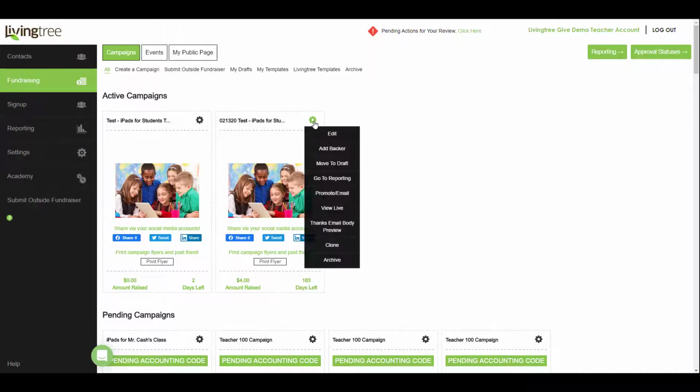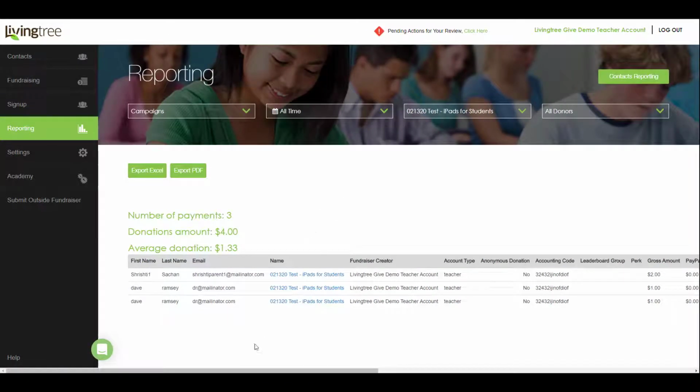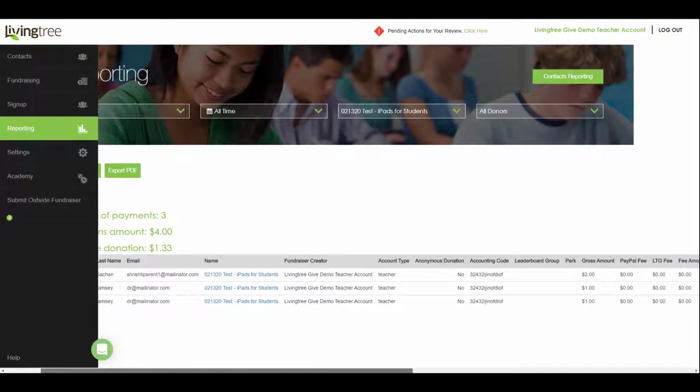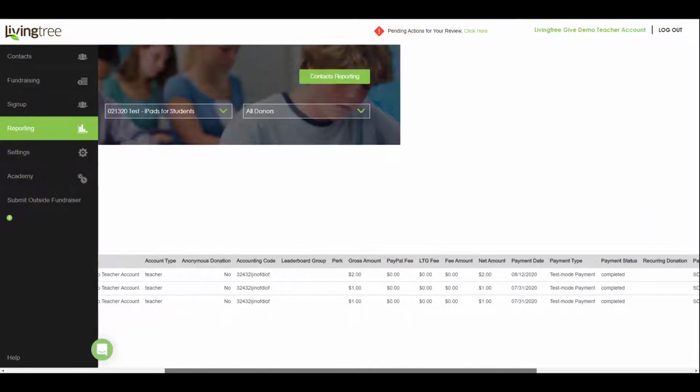We can also access reporting via the gear icon by clicking on Go to Reporting. This will take us to this specific campaign wherein we can review all of the transactional details of this specific campaign.